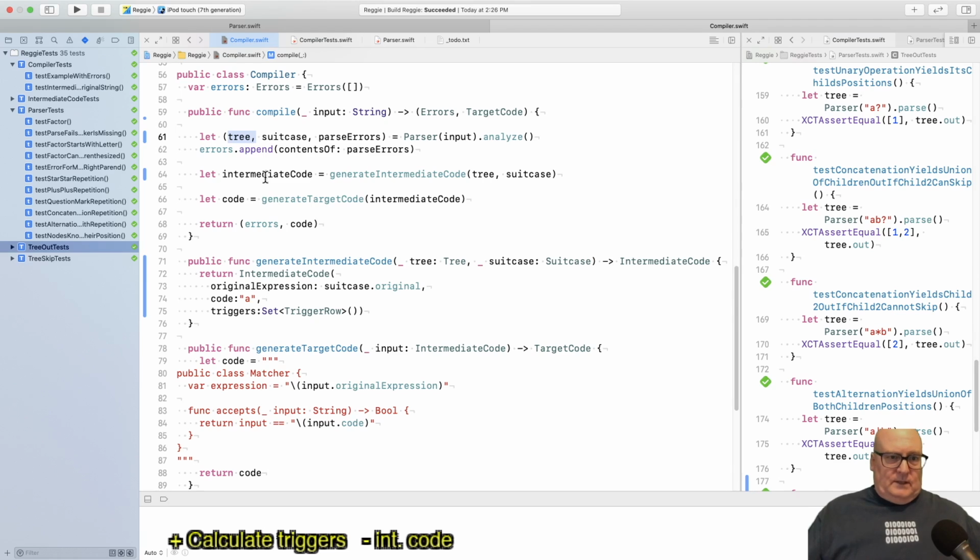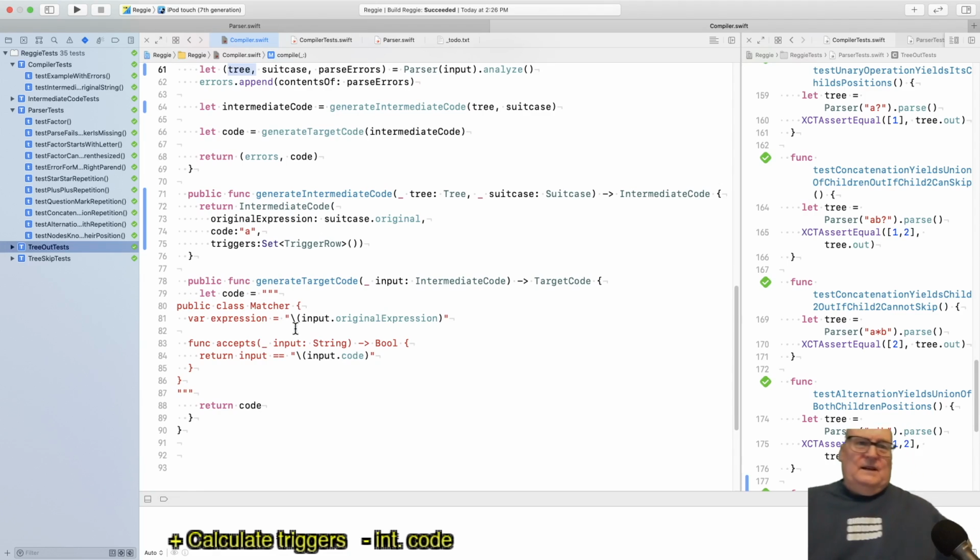Not interesting, I guess. Intermediate code: we generate intermediate code given the tree and the suitcase, and we produce something. We've got to get that right. And then once you have intermediate code, which is mostly our out function, but we'll get the rest, you generate real code, and you return the errors in the code, and the visual runtime takes care of that.